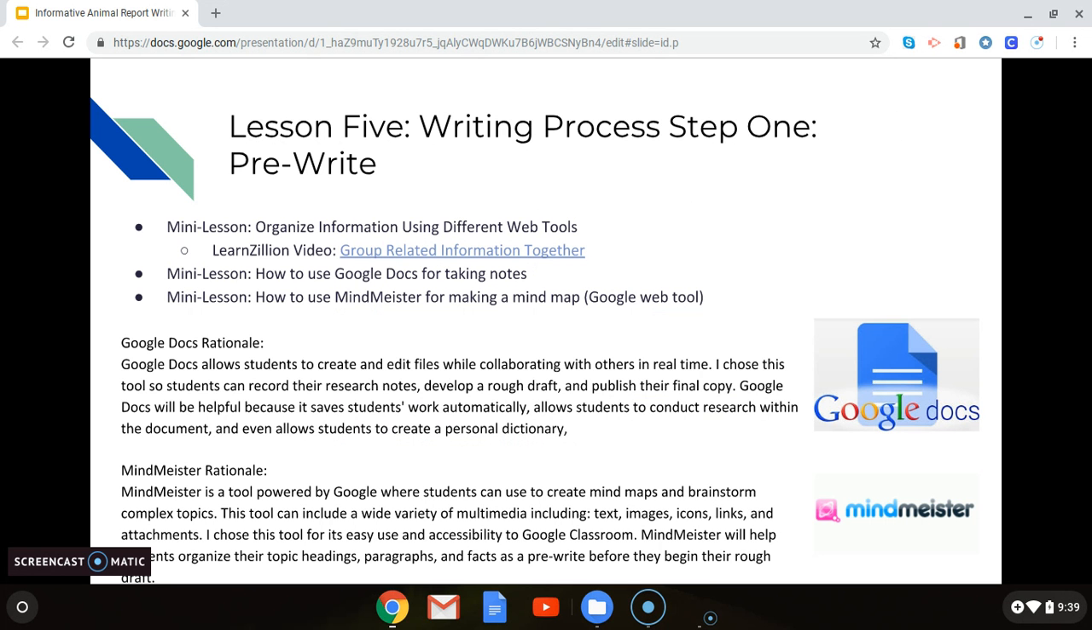So lesson 5 is step 1 of the writing process. This is the pre-write. I would start off by introducing a video from Learn Zillion on how to group related information. So how students are grouping facts into a heading or a topic that later they will write into a paragraph.